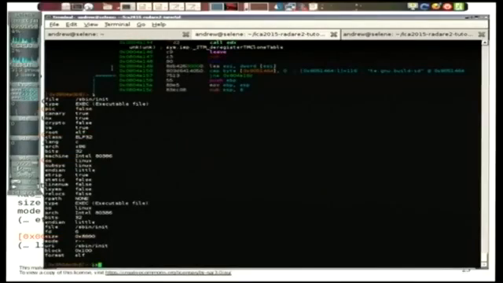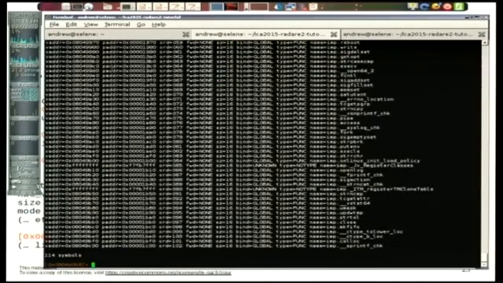And I'm going to run IS, so that will show me a whole bunch of symbols that it's detected out of that file.